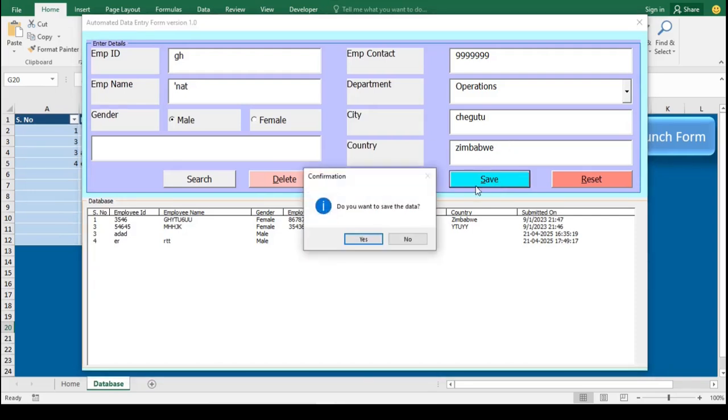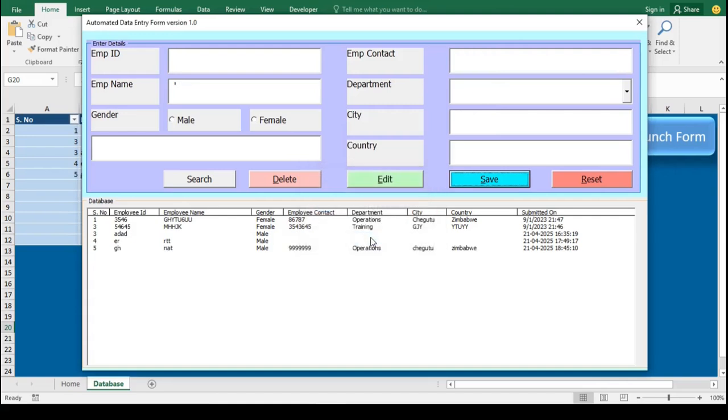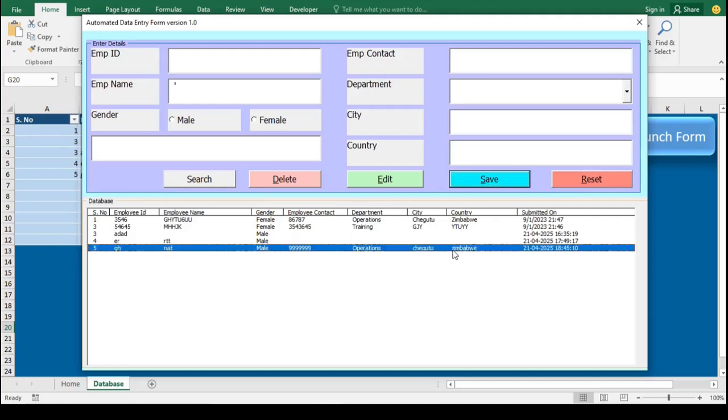Now, let's start with the Save button. Just click it, and you will be asked if you want to save the data in the text boxes. Click Yes, and immediately, you will see a new row added to the list database. If you check, our worksheet has also added another row. Notice that we did not enter the date and time in the text boxes, but automatically, when you save, the date and time will be added, showing when you submitted the data in the table.